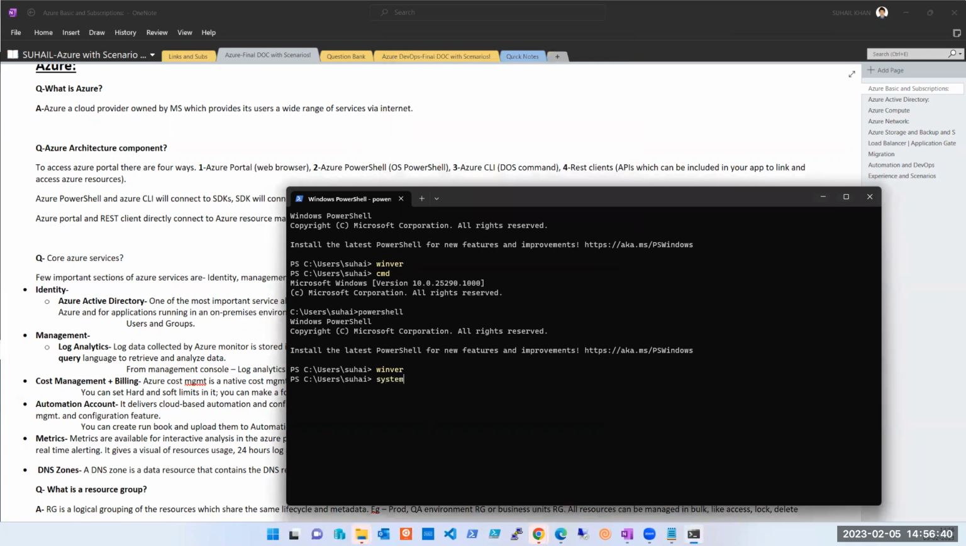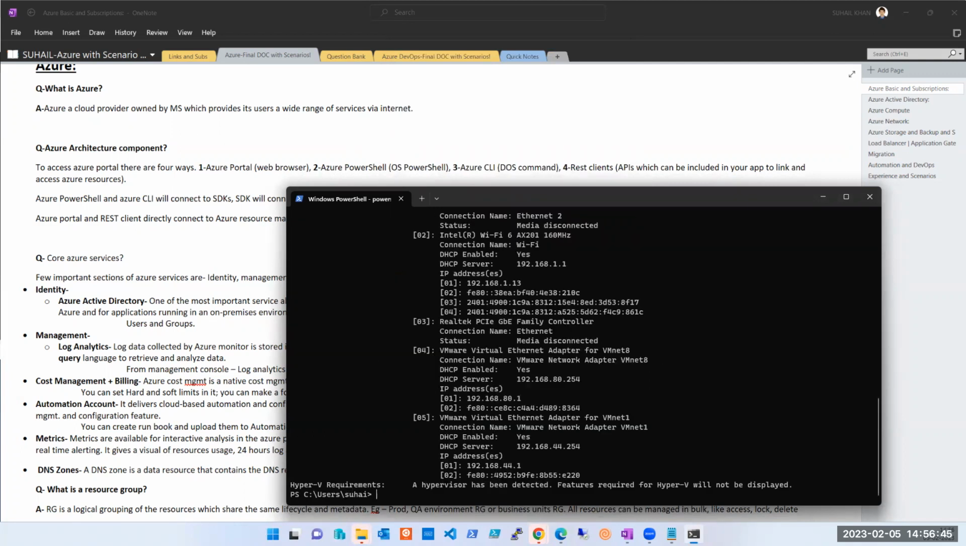I'll say, yes, we have another command also, system info. And you'll get the complete information. In fact, more information than what you see in the GUI. So this is how I'm completing my task.